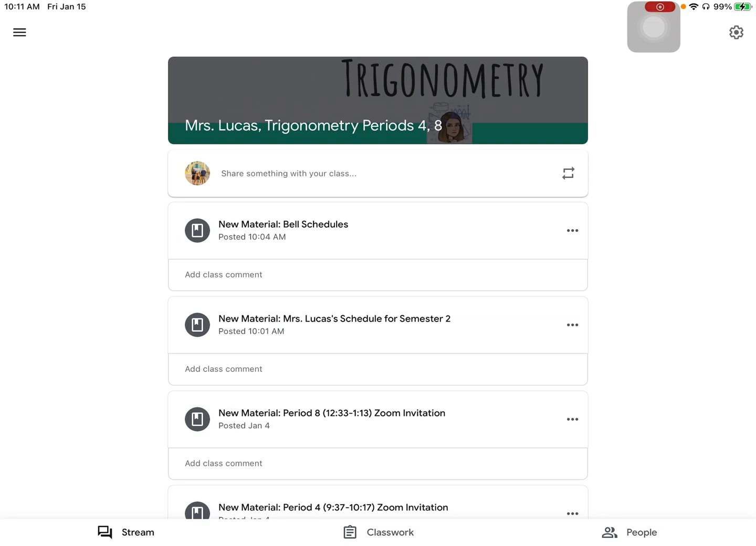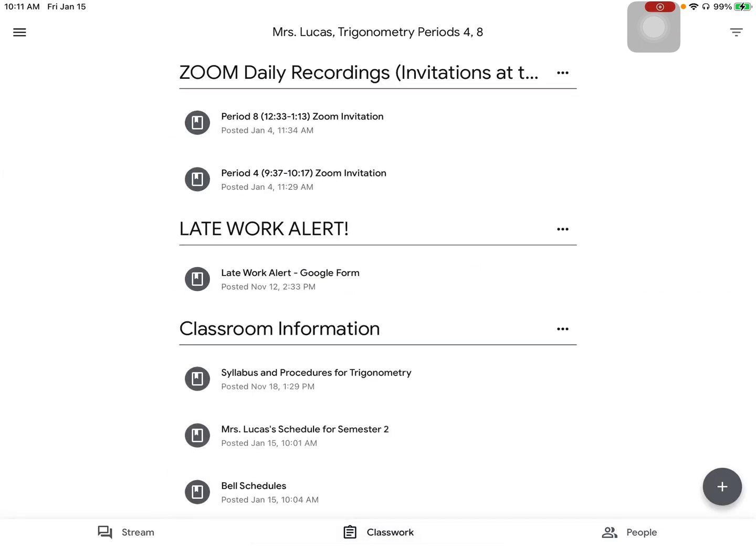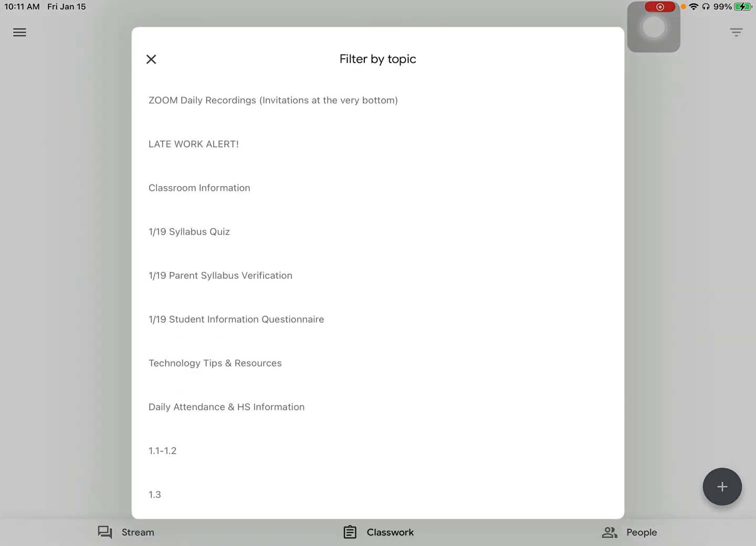That's a mess. What you're going to want to go ahead and do instead is click on the middle classwork tab. When you do that, what you'll see in the top right-hand corner are three sort of graded lines, and that'll allow you to filter by topic. So just to run you through a few topics, we have our Zoom recordings just there at the top in case you missed class. Also, our invitations to the Zoom sessions are located at the very bottom of that topic. So you could just scroll to the very bottom and click on the link to get in our meeting.